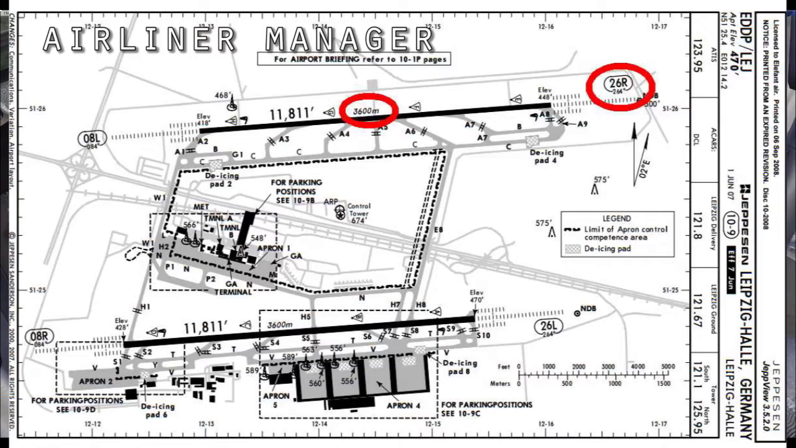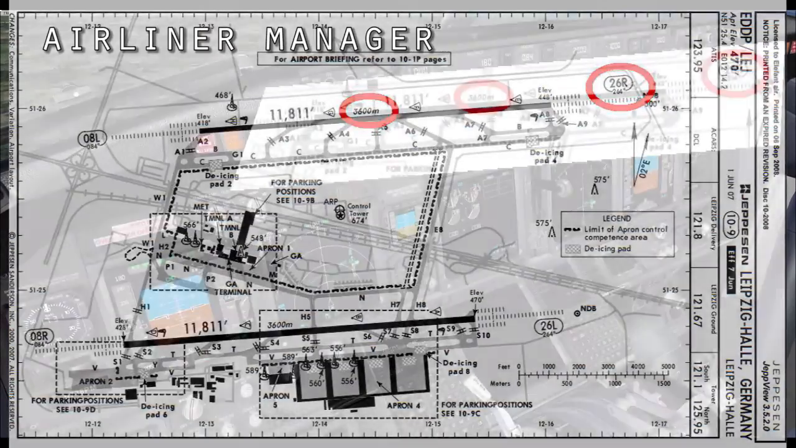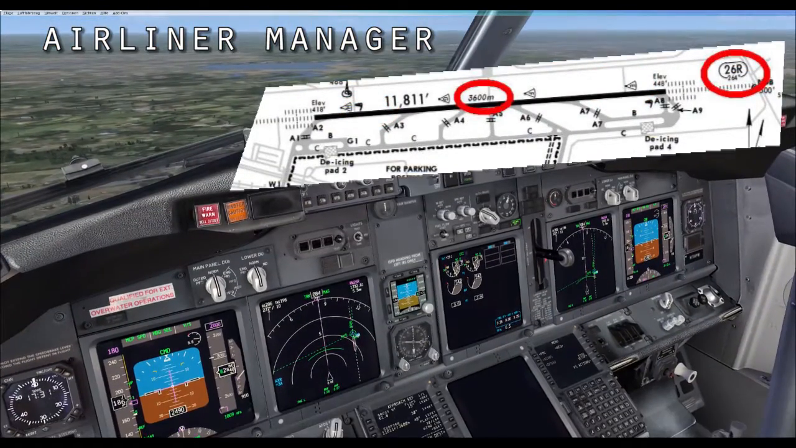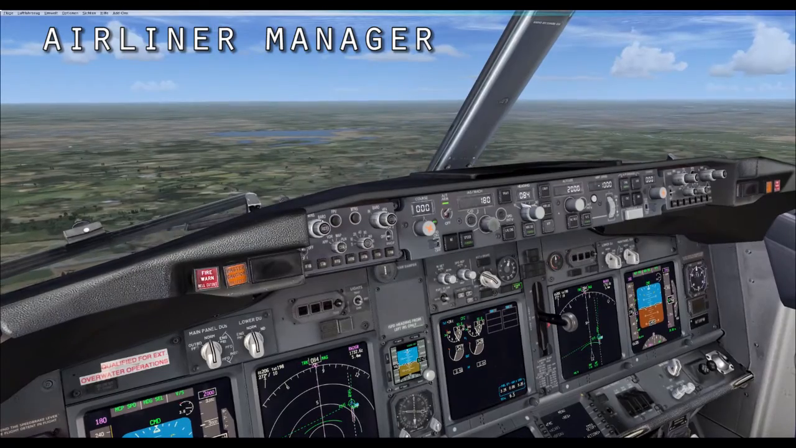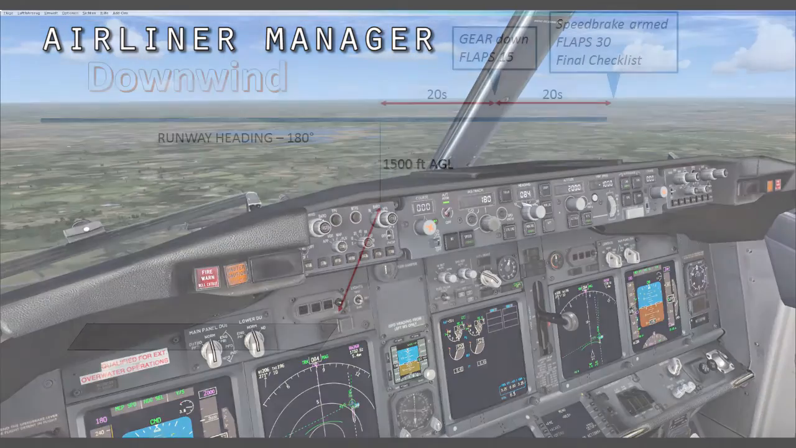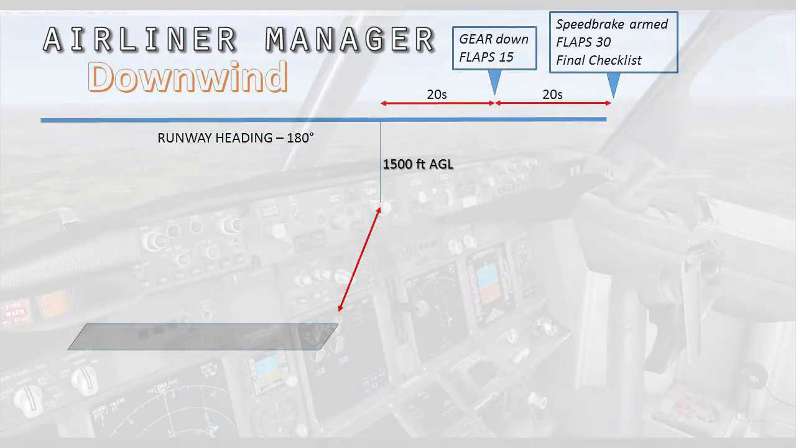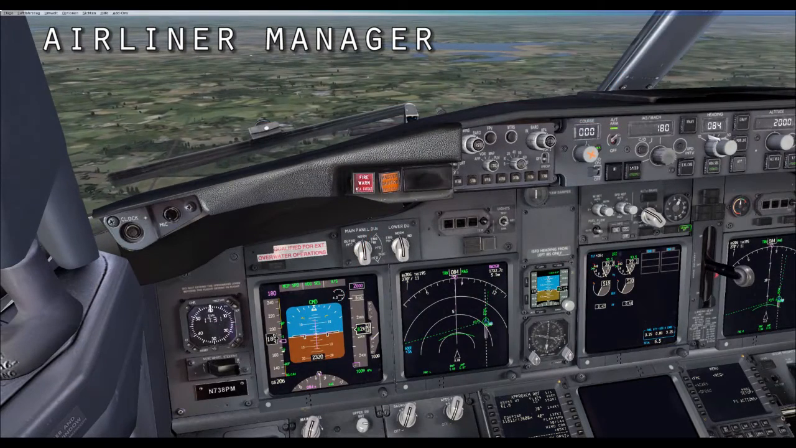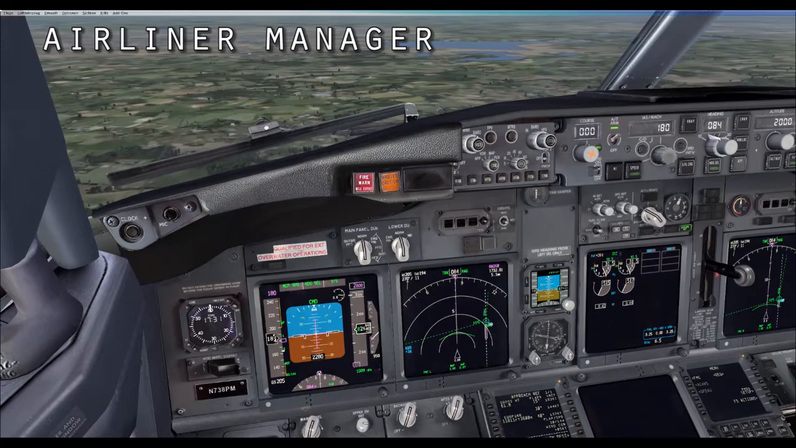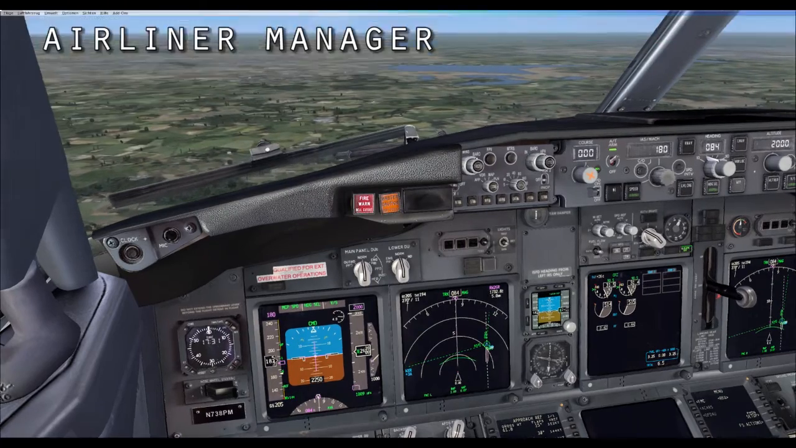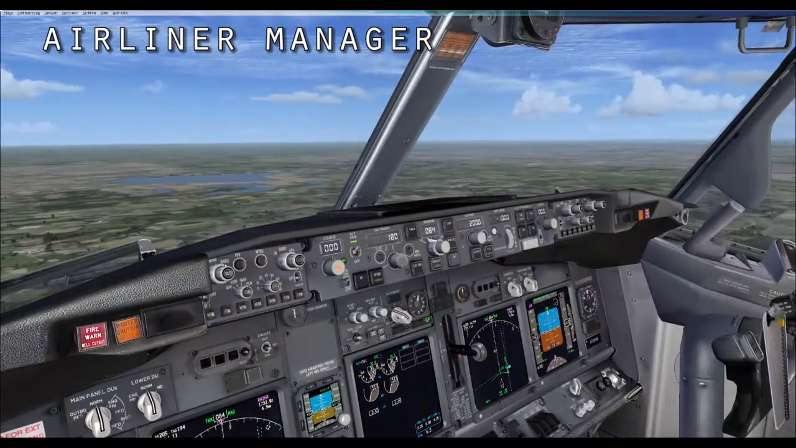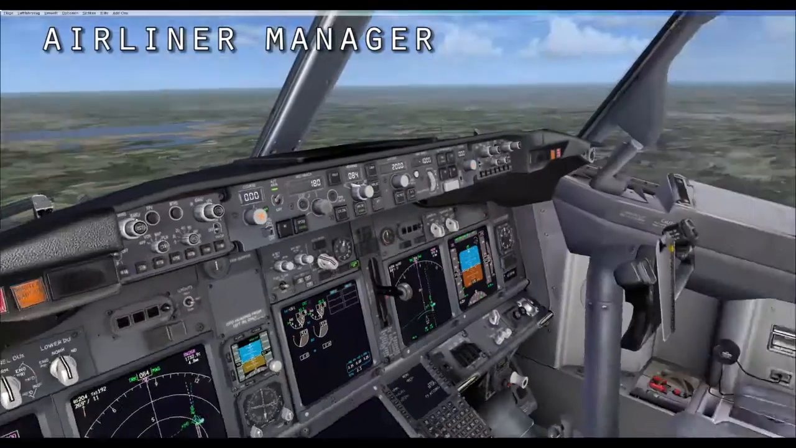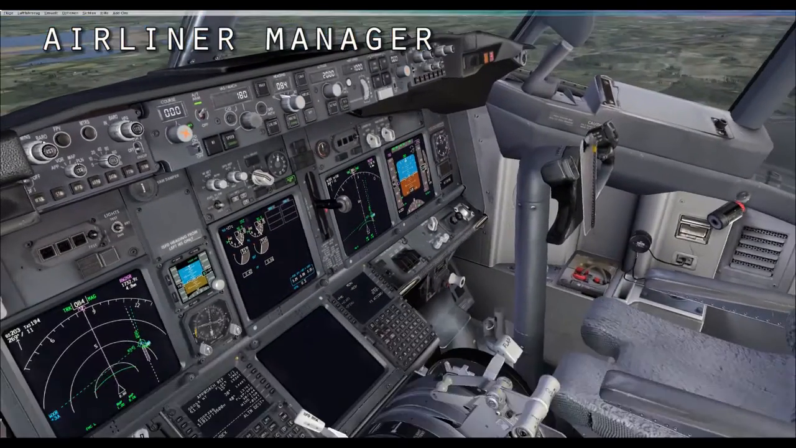The downwind leg is 180 degrees minus the runway heading. The runway heading today is 264, so we are now flying heading 084. The downwind leg starts abeam the threshold at 1500 feet above the field, where we will start the timer. The field height is 470 feet, so we're descending to 2000 feet now, and look out for the threshold.